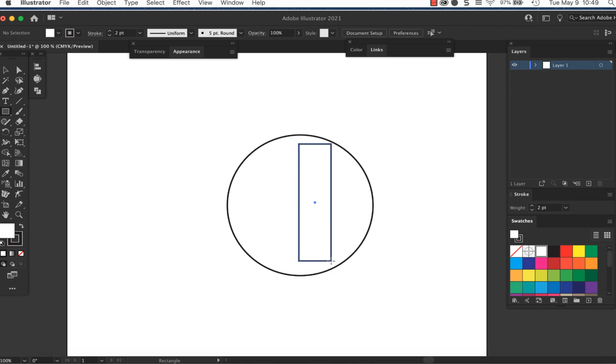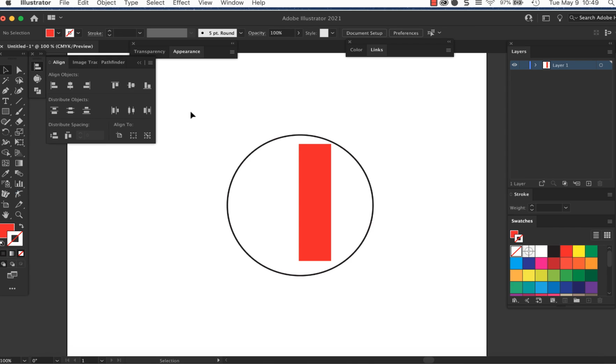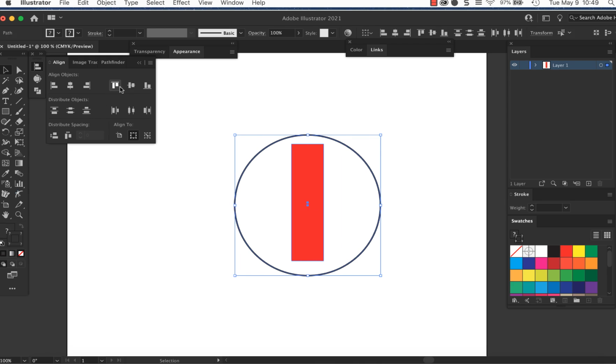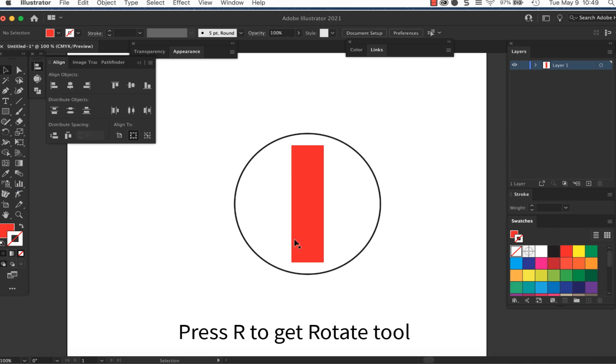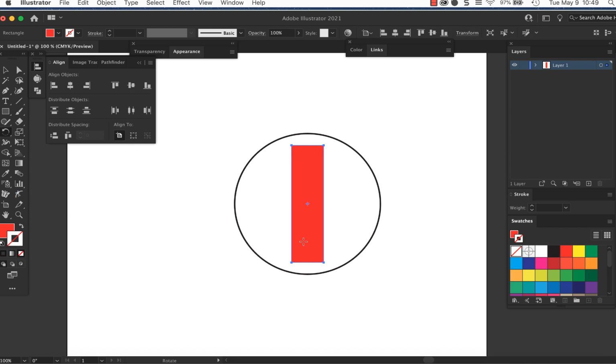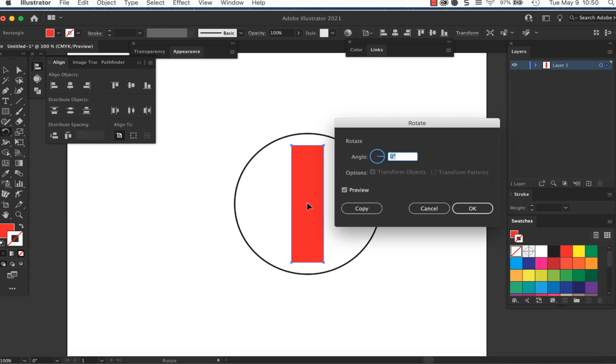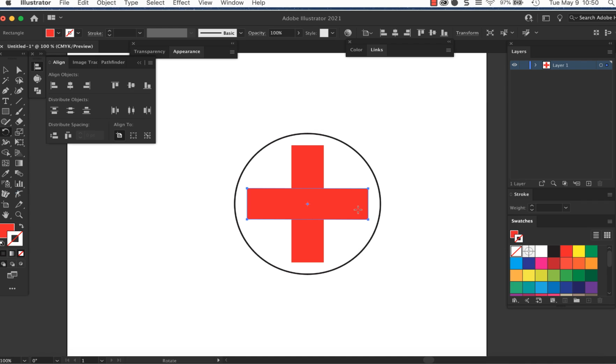Next, I'll add the first part of the cross shape by drawing a rectangle and setting it to a red fill with no stroke. Here's what I get. You can see it's a little off-center. To fix this, I'll select all and click on the horizontal and vertical align center buttons on the alignment panel. To get the second part of the cross, I'll select the first part, then press R to get the rotate tool. I'll Option or Alt-click on the center point to bring up the rotate box, enter 90 for the angle, and press Copy. Here's what I get.